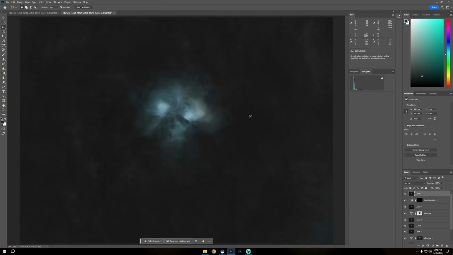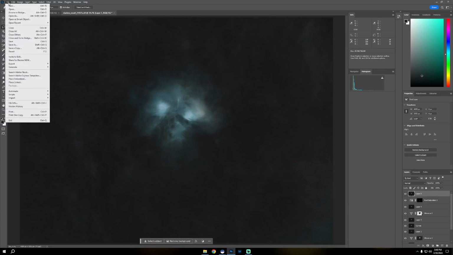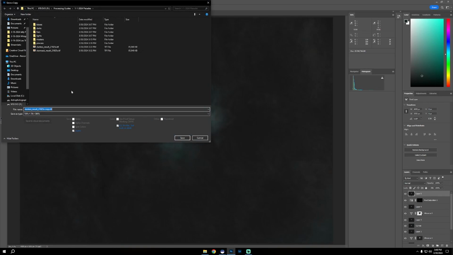So now I'm going to show two methods of recombining the stars. So I'm going to come over to File, and we're going to do Save a Copy.